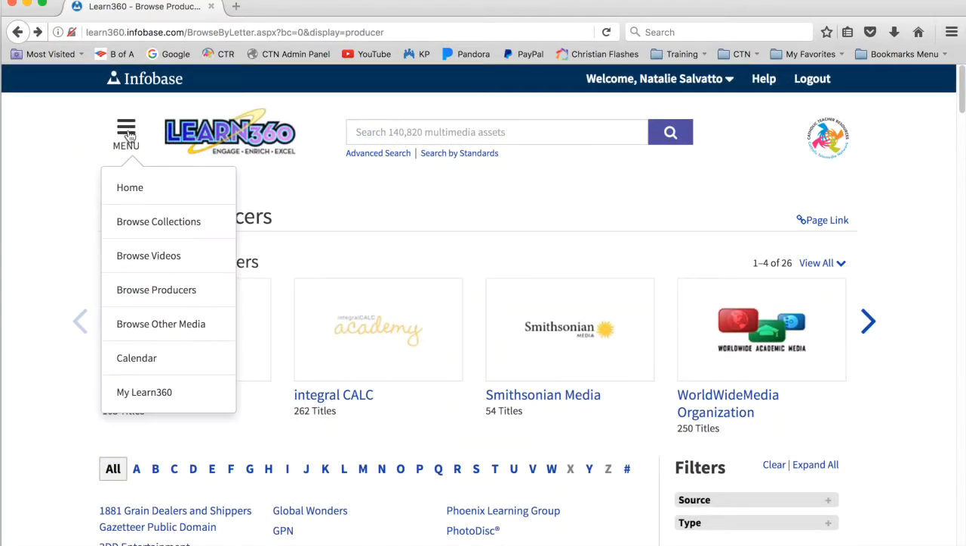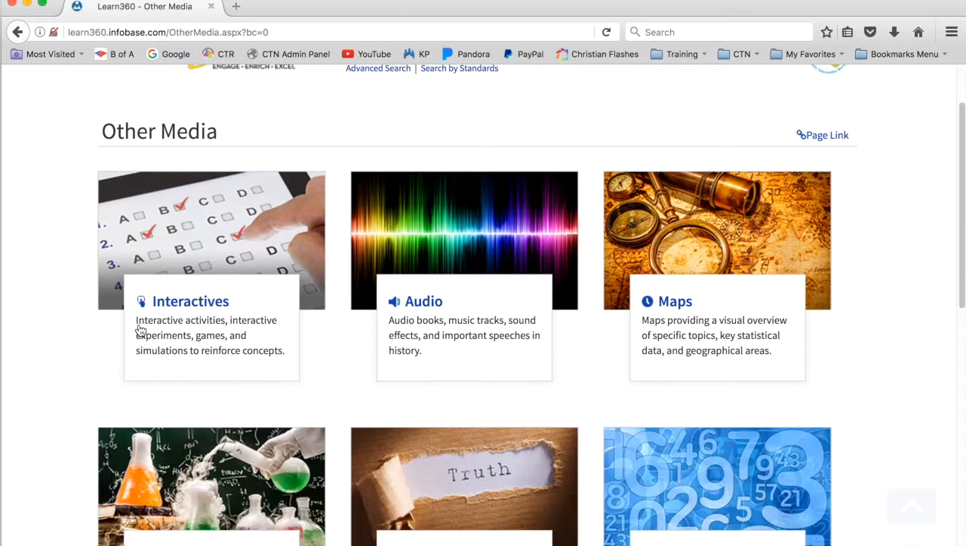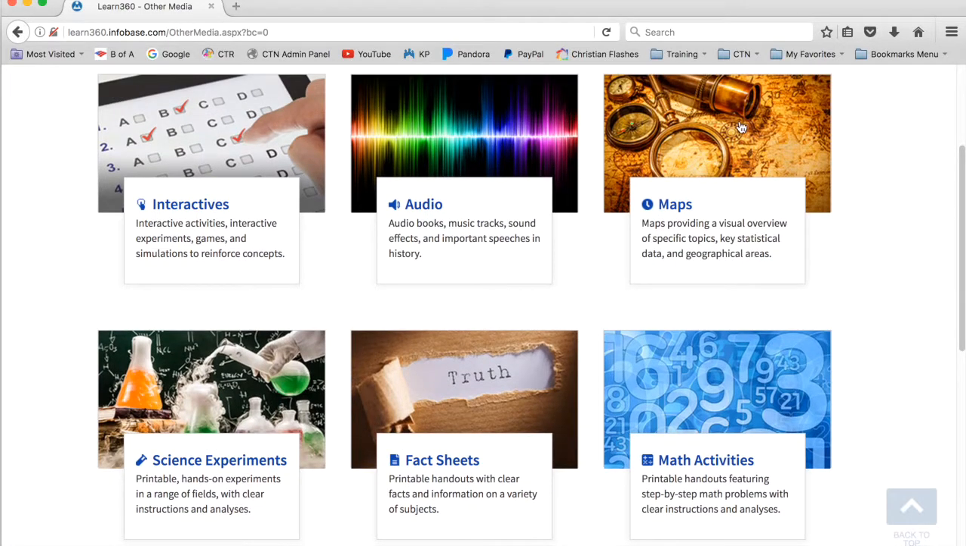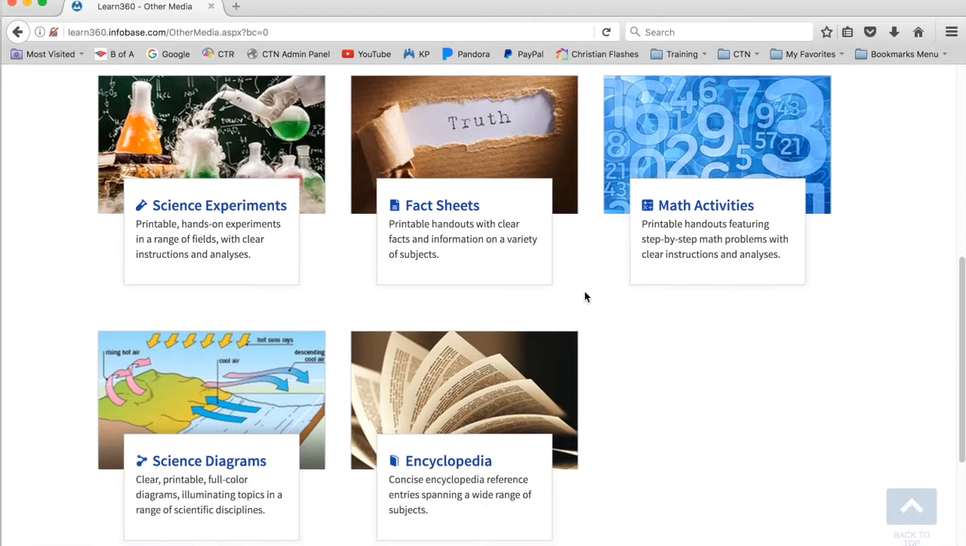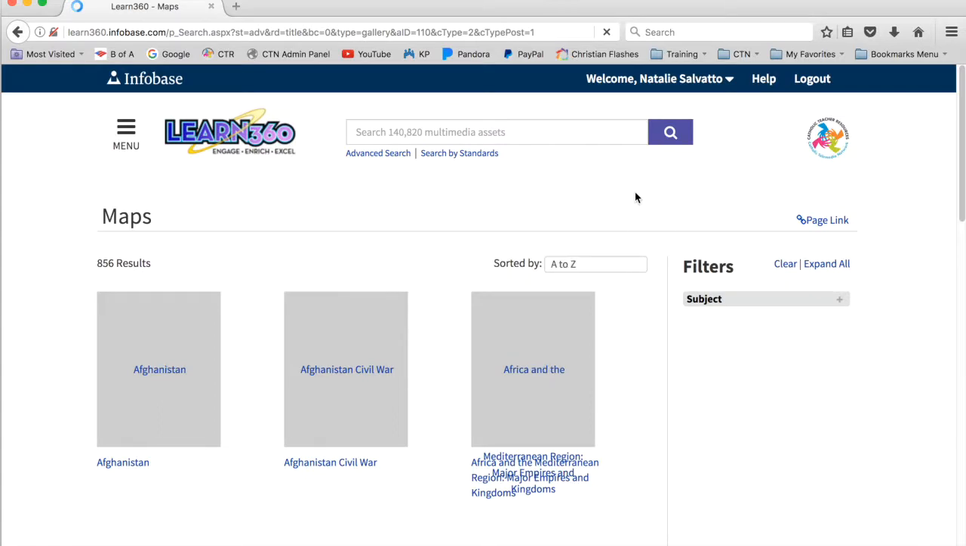All right, let's go back to the hamburger patty there and just go over Browse Other Media. Just wanted to show you that in addition to interactives, you can do audio, like fun songs to kind of break up the day and maybe as transitions. We have maps here, math activities, fact sheets, science experiments we went over, science diagrams we went over, and encyclopedia I showed you. So let's go to maps just to give us an idea of what's offered.